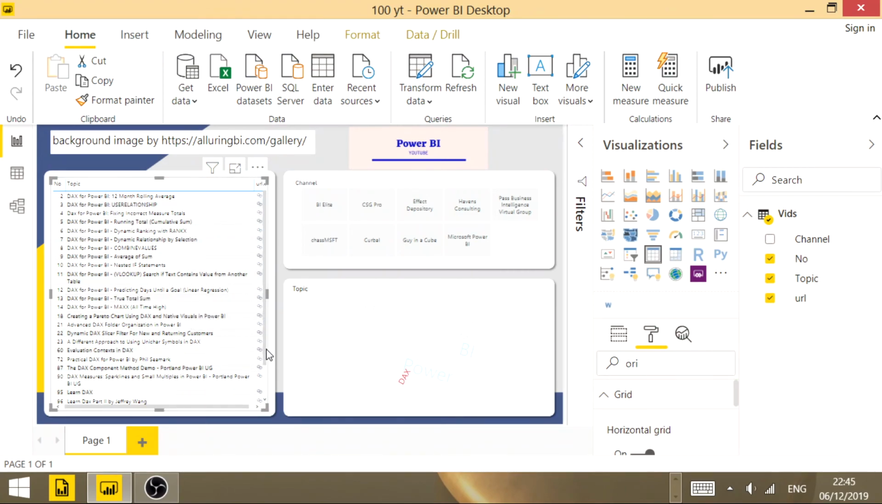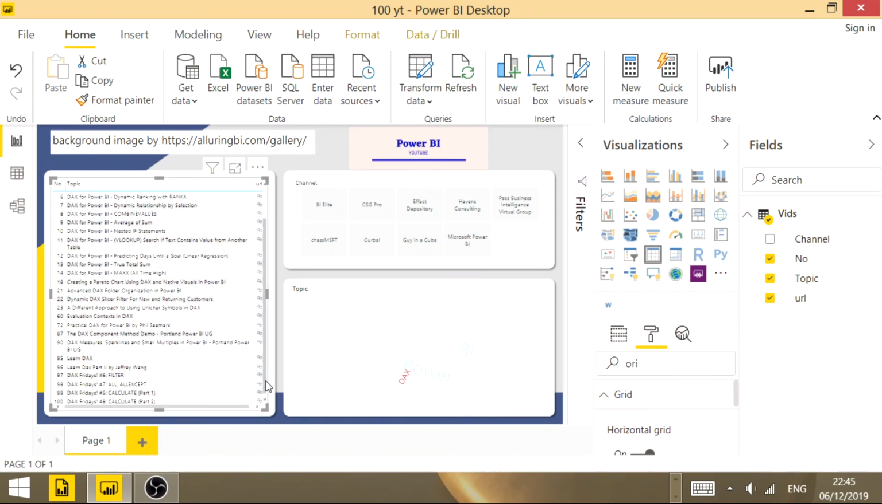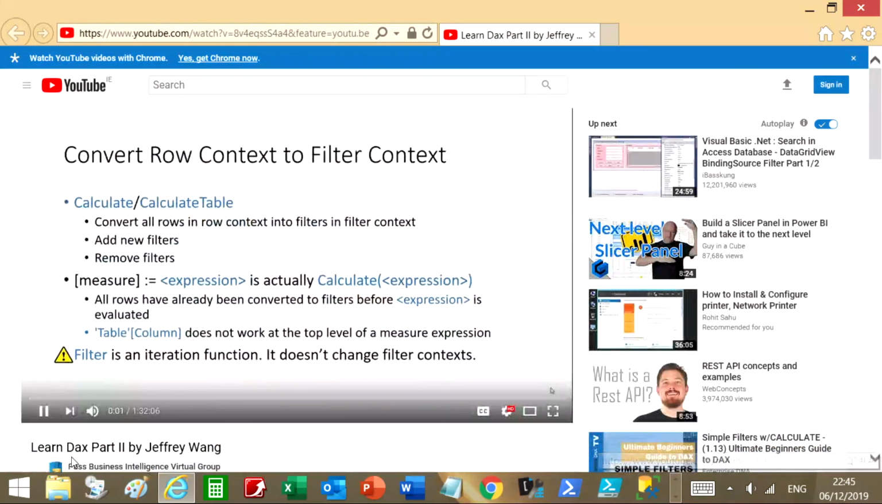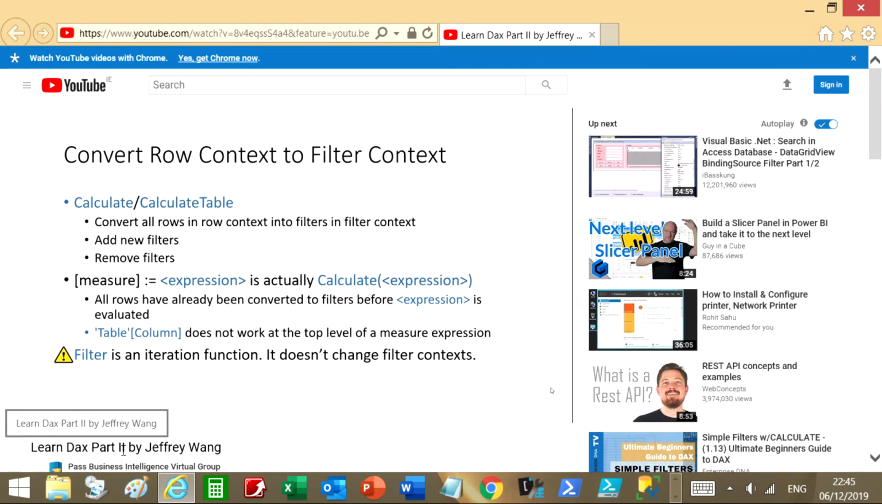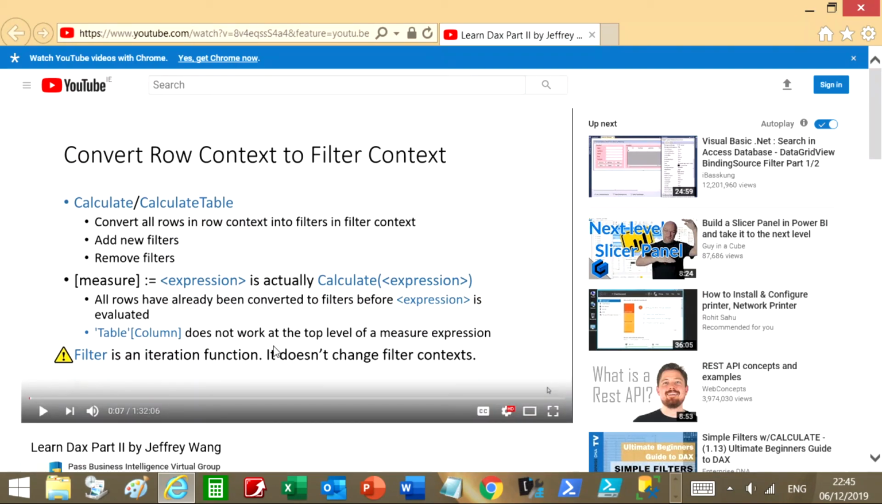So we'll just go down here to one of these videos, just to see do the links work. So for example here, this is Learn DAX Part 2 by Jeffrey Wang, and we click here on the link. So there it is, the video comes up, Learn DAX Part 2 by Jeffrey Wang. Thank you everyone for joining today. So that's it, thanks very much.